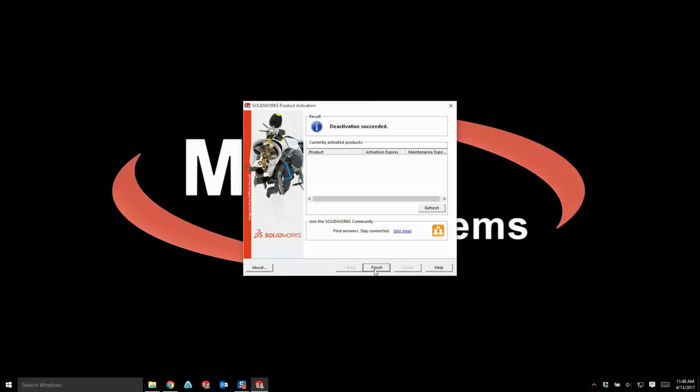And what this means is that now my activation has been transferred off and I'm free to go ahead and activate SOLIDWORKS on another machine.